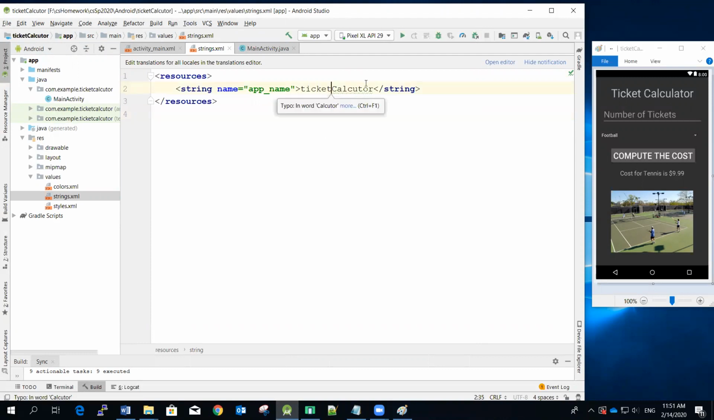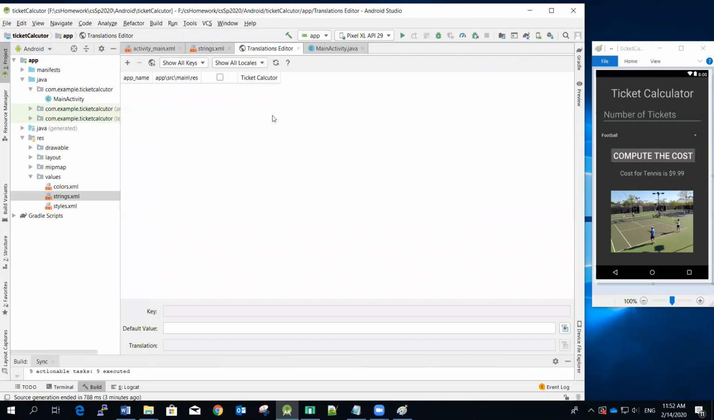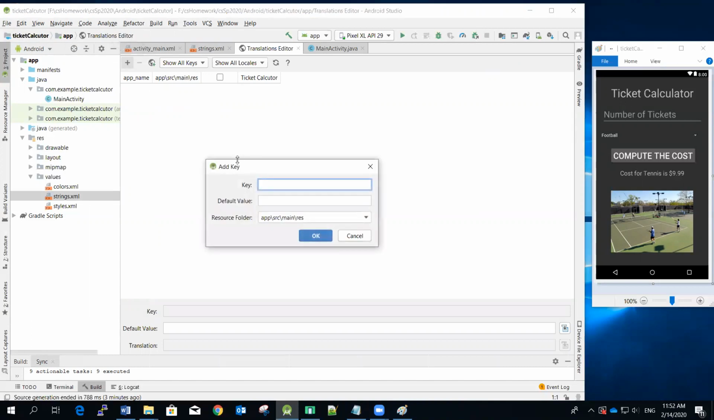So let me change this one for a sec, and change the lowercase t to a capital T. You can create a key and value here, but you can also use the open editor option over here to open an editor, and then click the plus sign to create another key. So let me create a key called text_title, and I'm going to put the value there, such as Ticket Calculator.